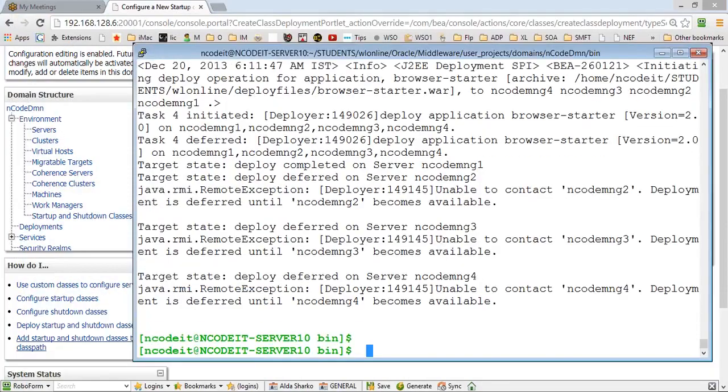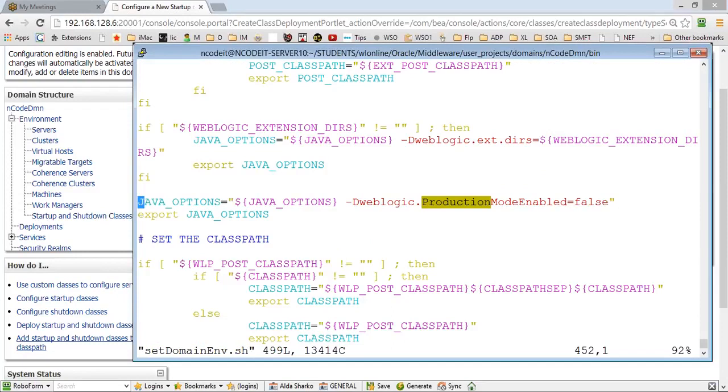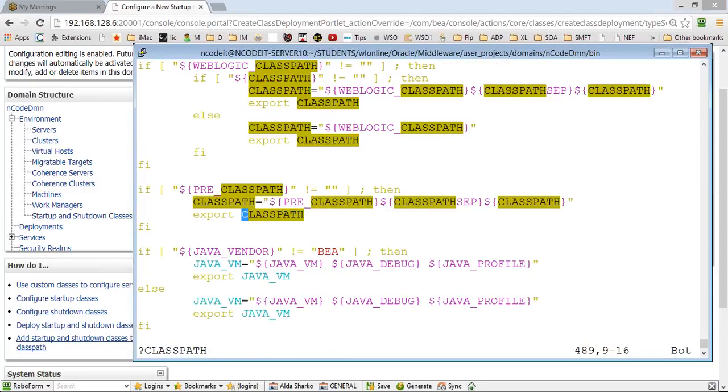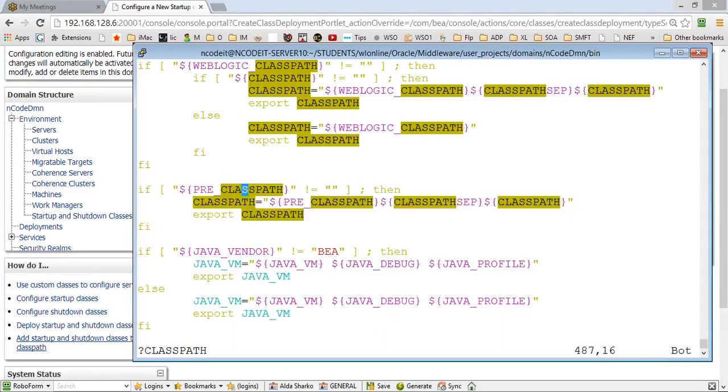So you will attach the jar file to the class path, and how do you do that? You will do it from the set domain env again. So set domain env, go to the end of it, you will find a class path. You see this thing? You're going to set your class path here. So it's called pre-class path, class path, and post-class path. So you will add your class path here. Means the jar file will be added to the class path in the set domain env.